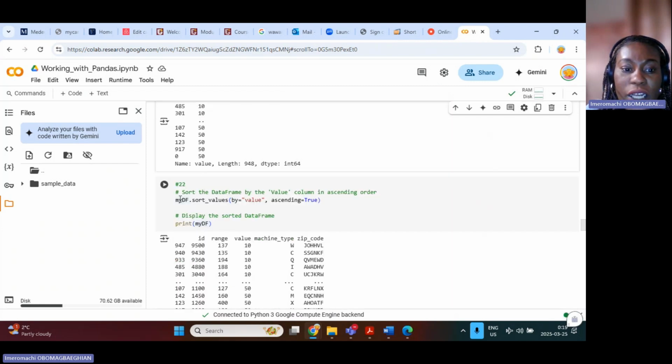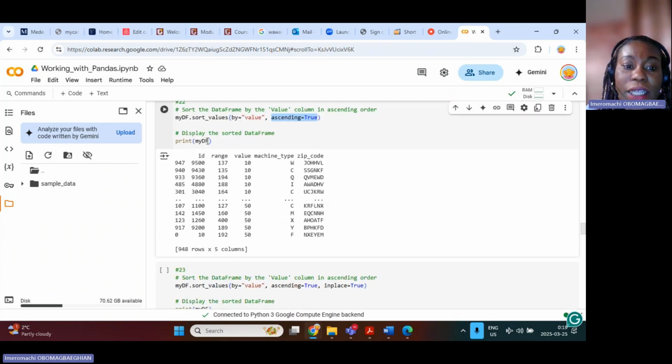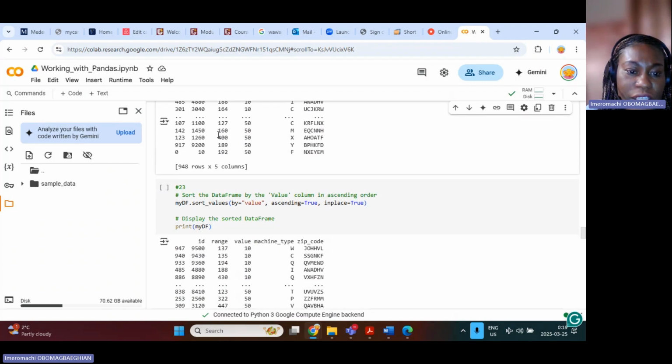This one, we're calling directly our data frame and we're using the underscore sort values. Then we are calling it by value, that's we're calling it by the name of the column. And ascending true means that we want to sort it in an ascending order. And we're printing out my DF, which is going to print out how we have sorted it. It just prints out our data frame, how we sorted it out because we called it directly and then we sorted the values. We didn't have to save it in a variable.